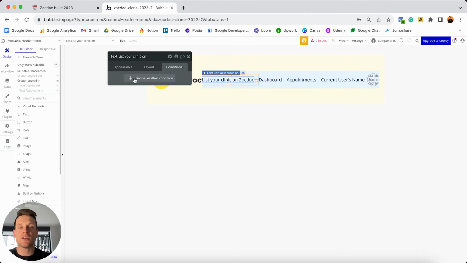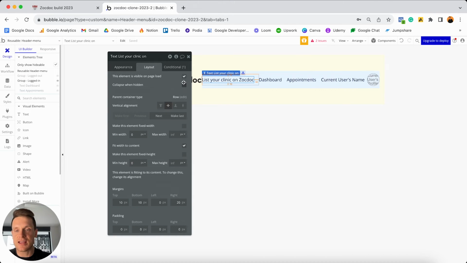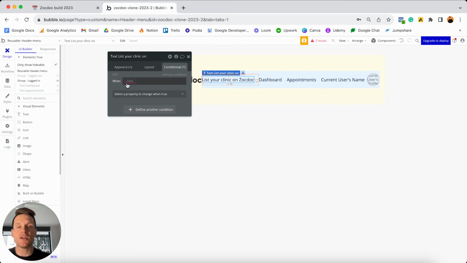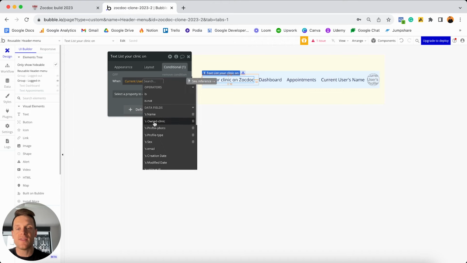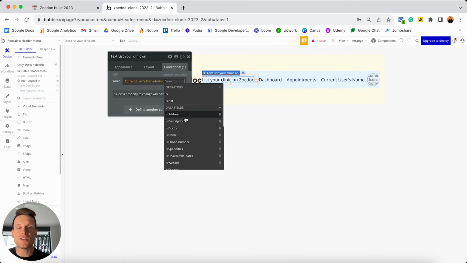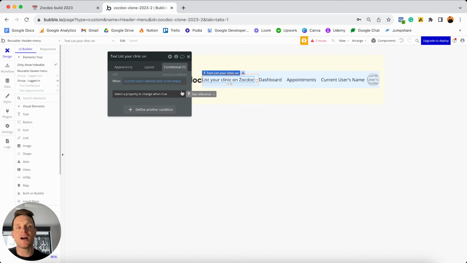So what I'm going to do is define a condition. Now we don't need to go to our layout tab and unselect any options here because, as I mentioned, this text element will always be displayed. But what we need to do is create a condition that recognizes when the current user's owned clinic is not empty. So if I scroll on down and select this is not empty option, that means that data field would in fact have a clinic stored within it.